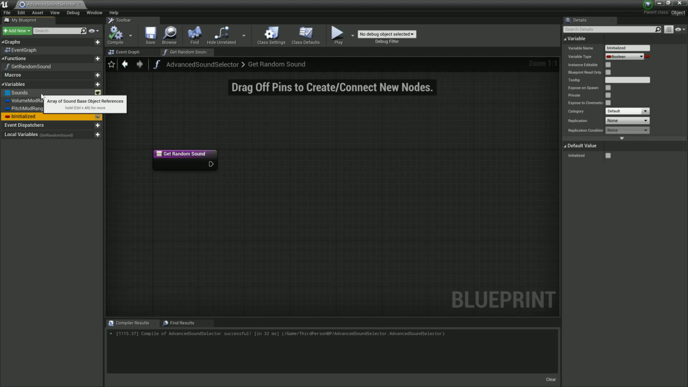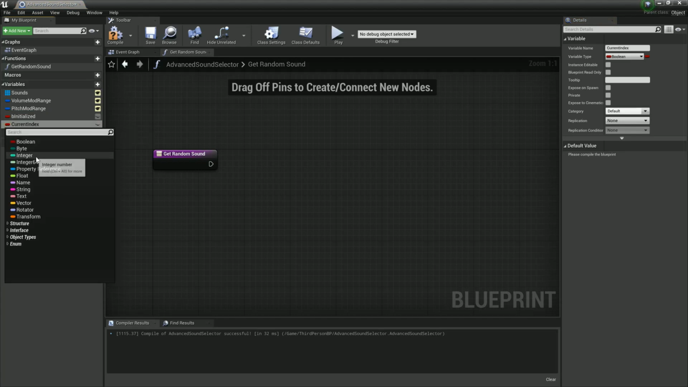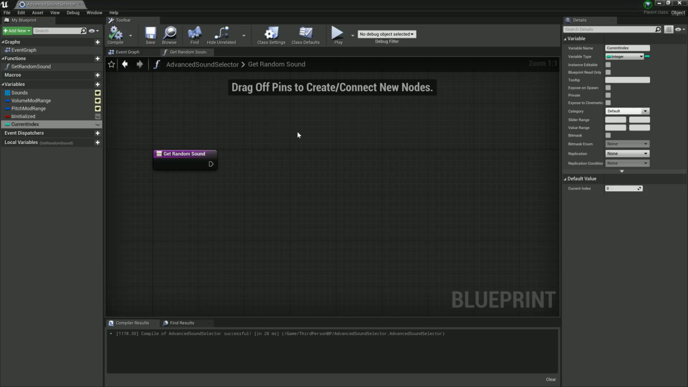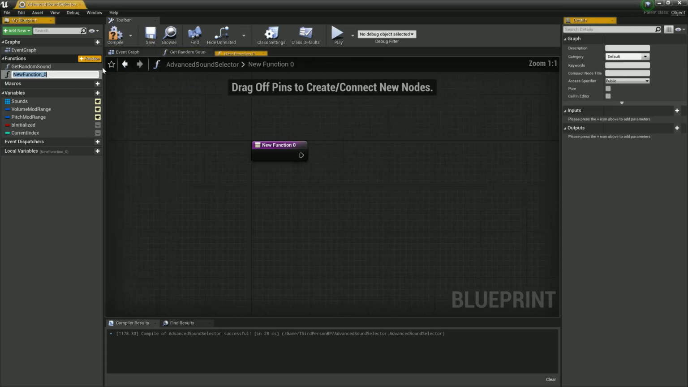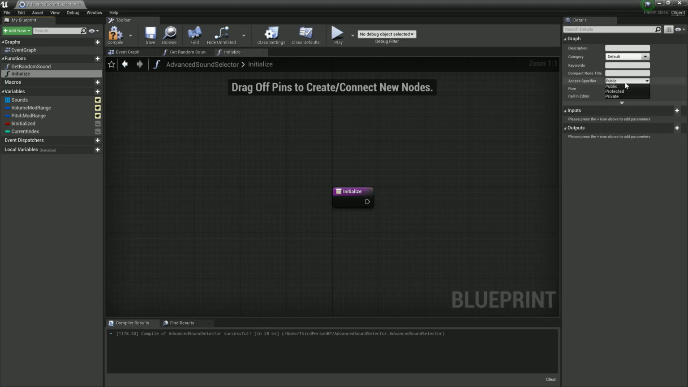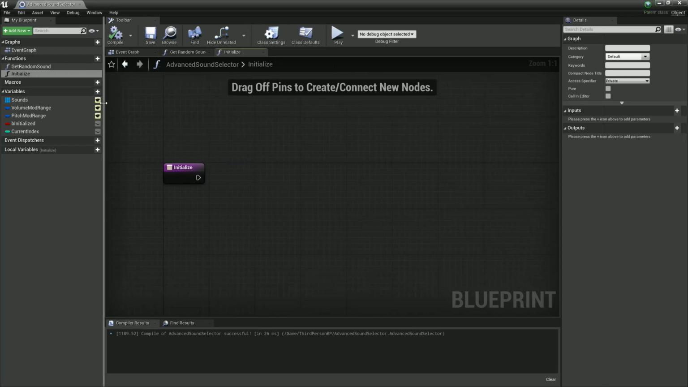we run out, right? So we just want to keep track of current index. I think that should be fine, and that'll be an integer. And what we'll do is we'll create a function called initialize, and we will make it private. A private function just means that no one else can access it. And then the initialize will just basically shuffle the deck.